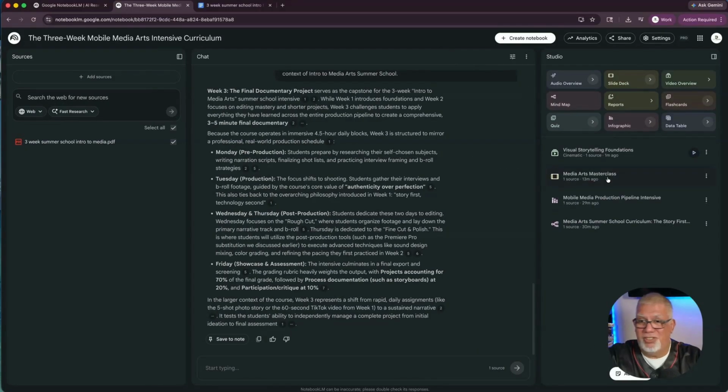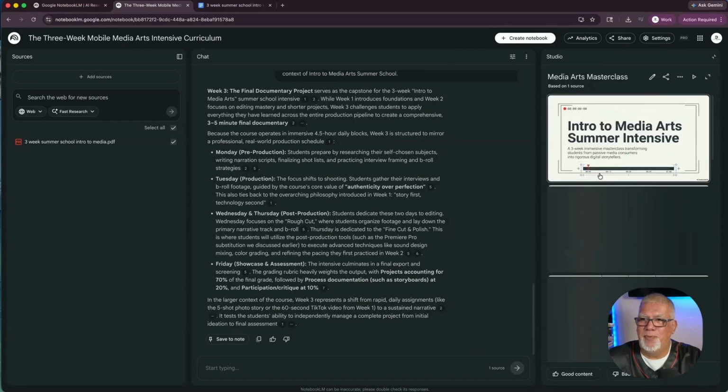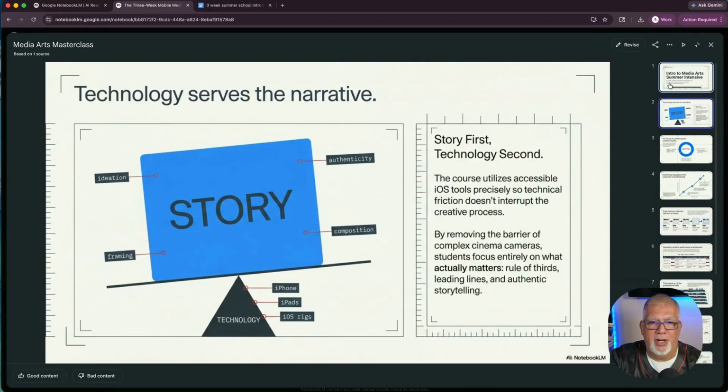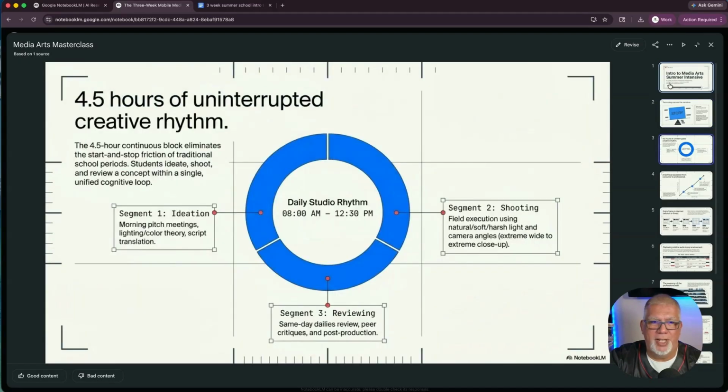And it just took it all from my notes that I had. So let's look at the slide now. So here's the slideshow, and we can click here to play the viewer. I'm not going to do that because it expands into the full frame and it's outside of my recording area. But let's click on these, Intro to Summer Media Arts. This is where I can just start talking about how important the story is and how we're going to do 4.5 hours of uninterrupted creative rhythm.